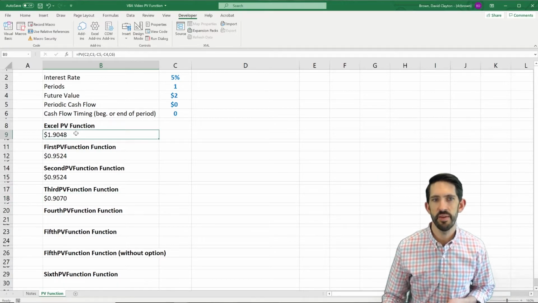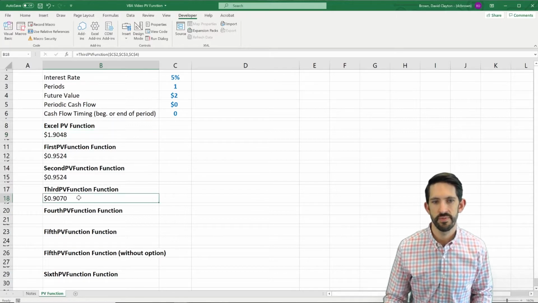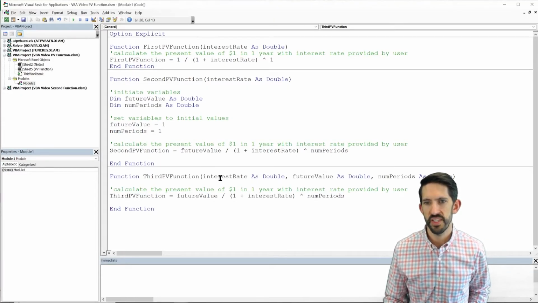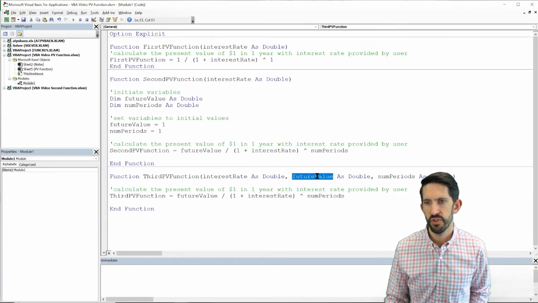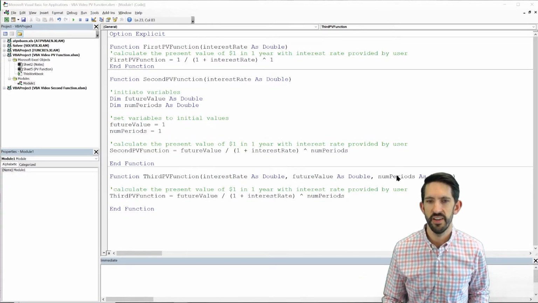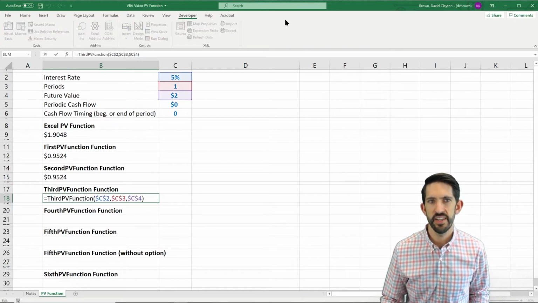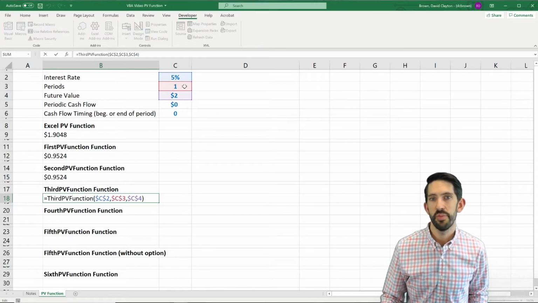Notice it doesn't line up with our Excel PV function yet. As we flip back over, we see that I did interest rate, future value, num periods. Let's check what I did in the Excel file. In the Excel file, I did interest rate, num periods, future value. So I flipped these two around.